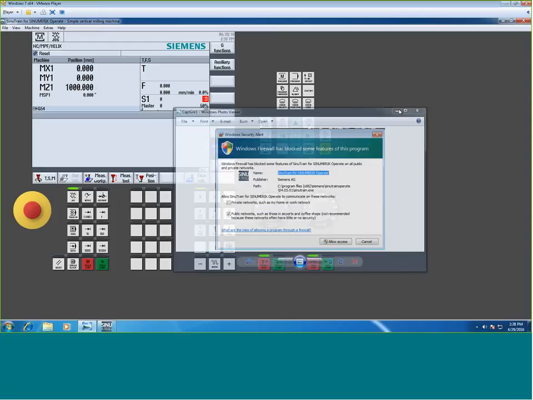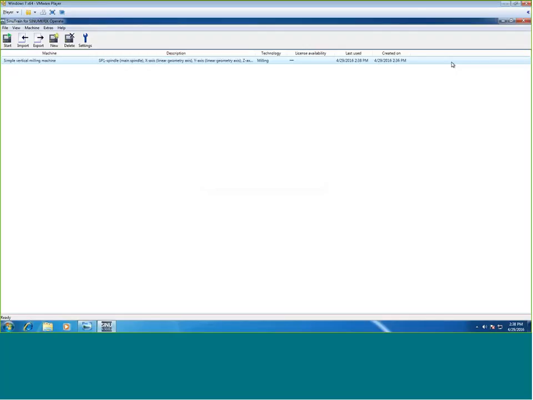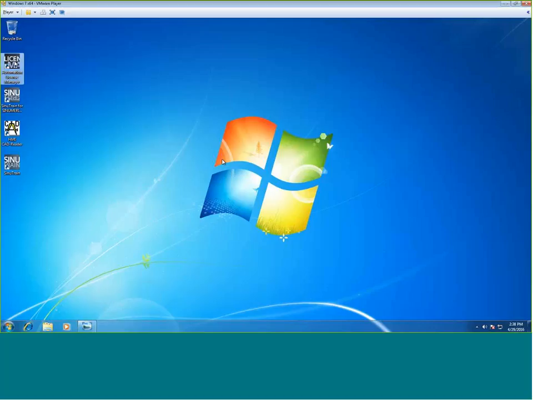From there, it comes in and launches the Sinutrain machine. And we'll talk about some more in a second here. But what I want to show you now is, if I shut down, and I'll shut down Sinutrain for a second.